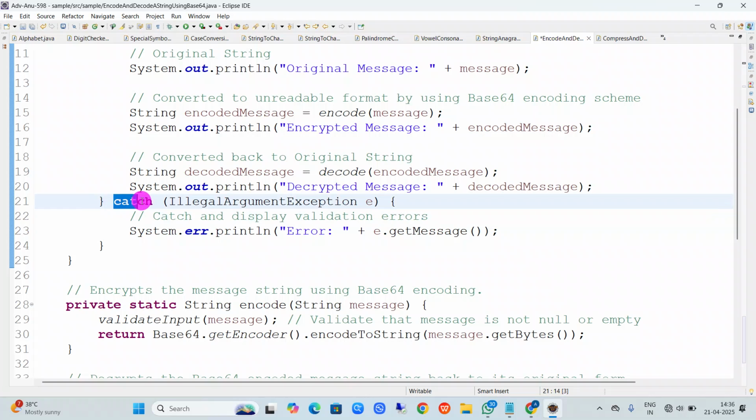And here is the catch block, IllegalArgumentException e. System.err.println of error, e.getMessage(). It catches any IllegalArgumentException, such as a null or empty input, and prints an error message to System.err.